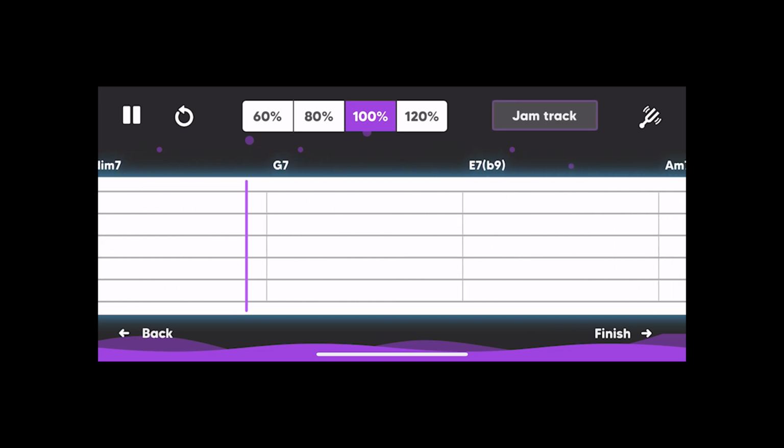Now that you know the basics of creating jam tracks for Notewize, try making one for yourself.